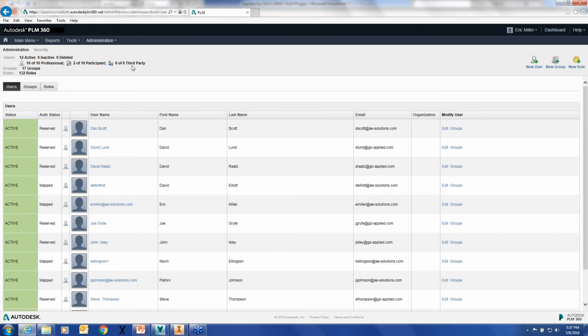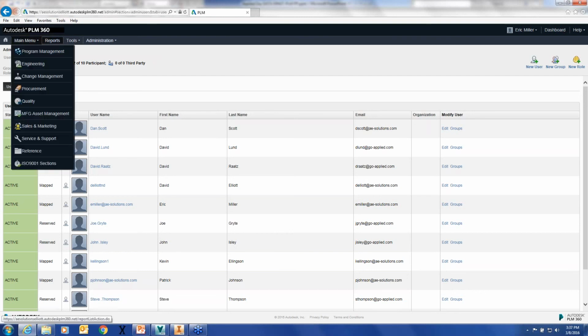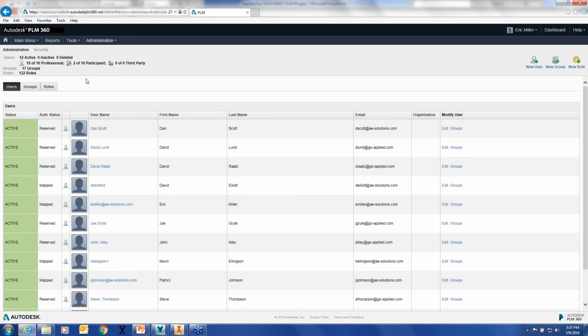But this is basically what you see with PLM 360, and there's a few key areas. I'm just looking at, I think this is on the administrator side. It's the user management. Let's see, what am I looking at?